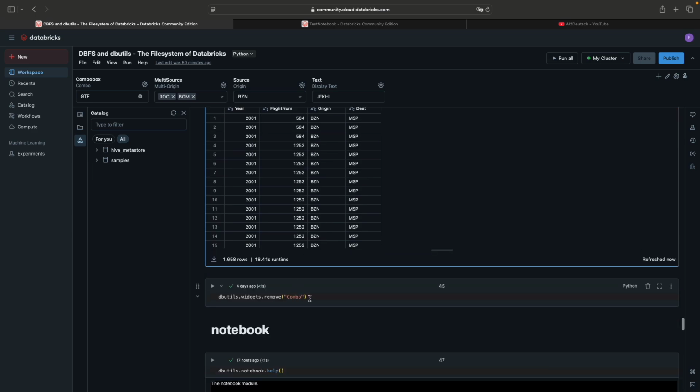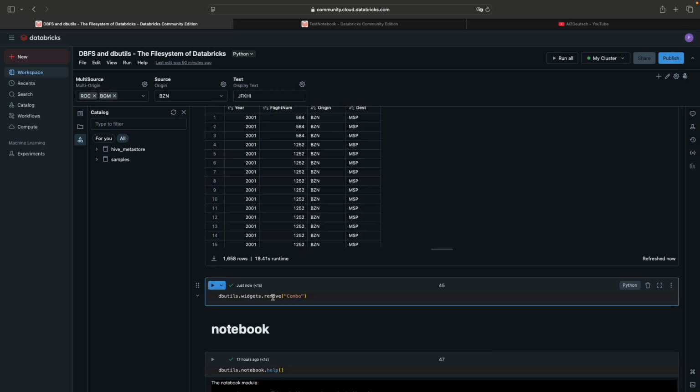And if you want to remove any widget, so let's suppose you want to remove combo, then we just use this remove, and now the combo is removed, right? So that was your widget.